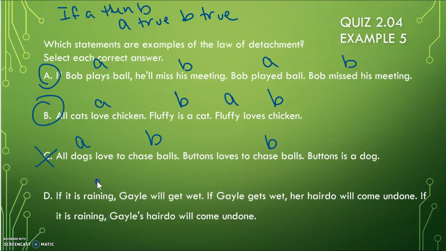If it is raining, A, Gail will get wet. B, if Gail gets wet, B, her hairdo will come undone. C, this is syllogism, not detachment.